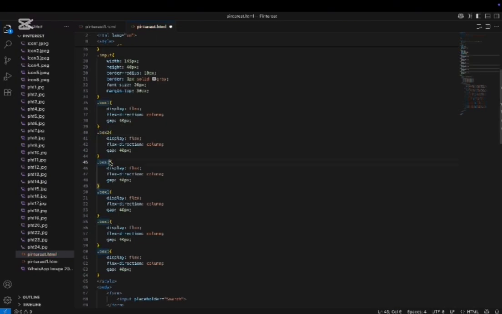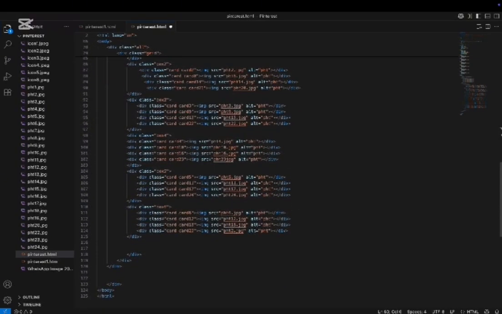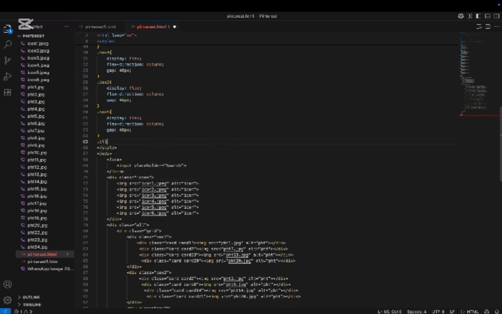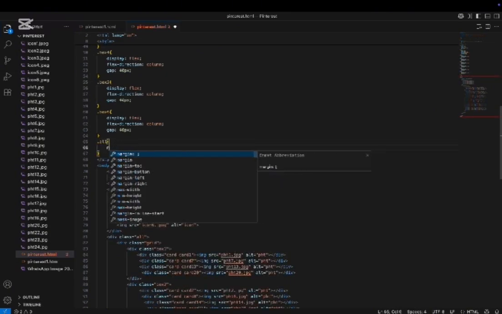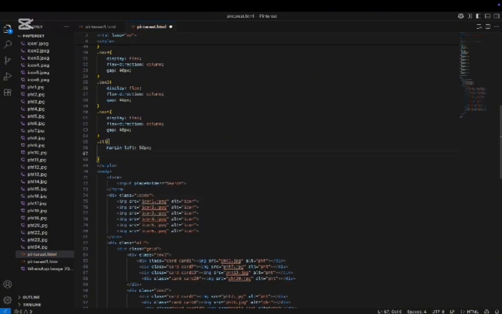For the body, I set the font family to Arial so the text looks clean. For the card, I use display flex, which keeps the image aligned properly, and for the main container, I add some margin so that the grid is shifted to the right, leaving space for the sidebar icons. Together, all these CSS rules create a professional and Pinterest-like design.